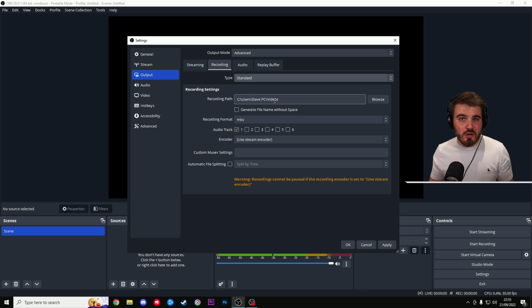Recording path, this is personal preference. Ideally, you want to record to a fairly fast hard drive because we are going to be recording some larger files. And if you don't have decent write speed on the hard drive, it might lead to the recordings looking stuttery. So for me, I'll just leave it at my C drive because it's an SSD, it's quick. That'll do fine for me.